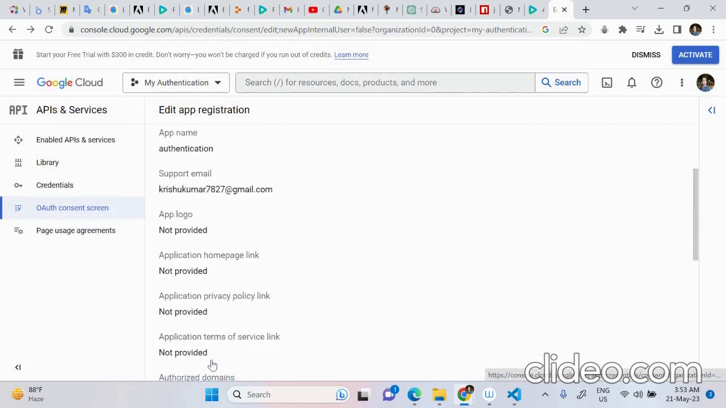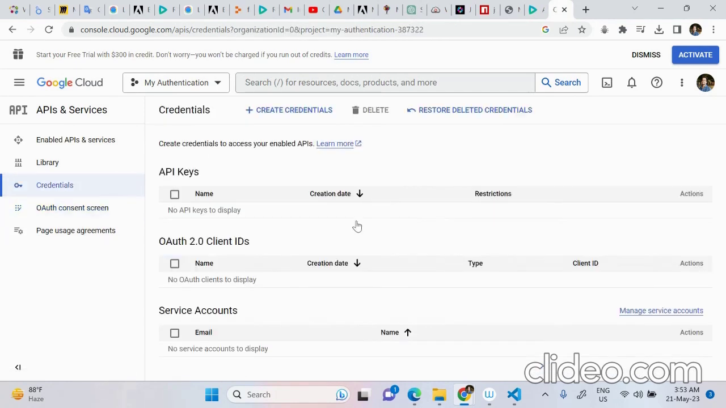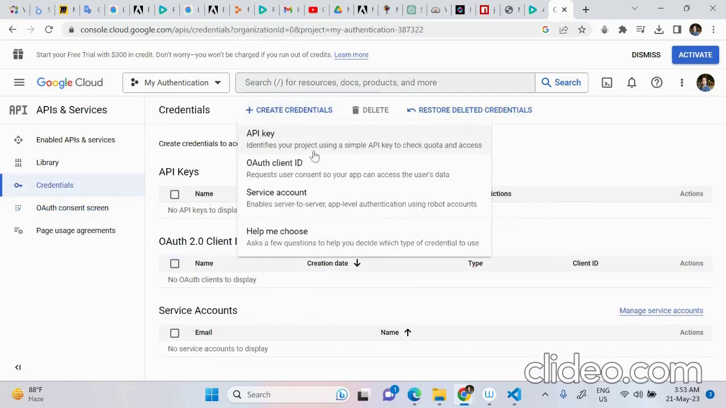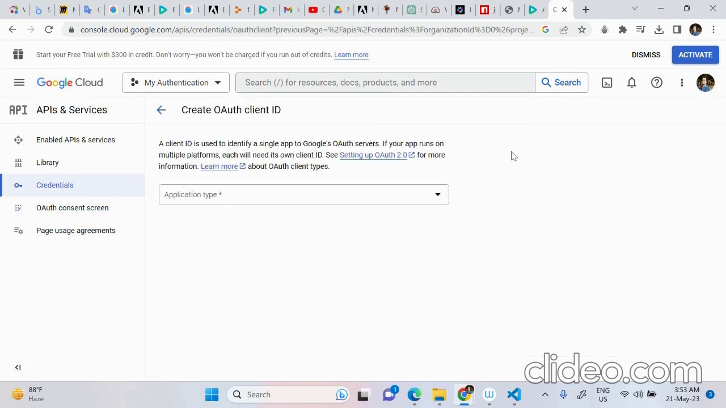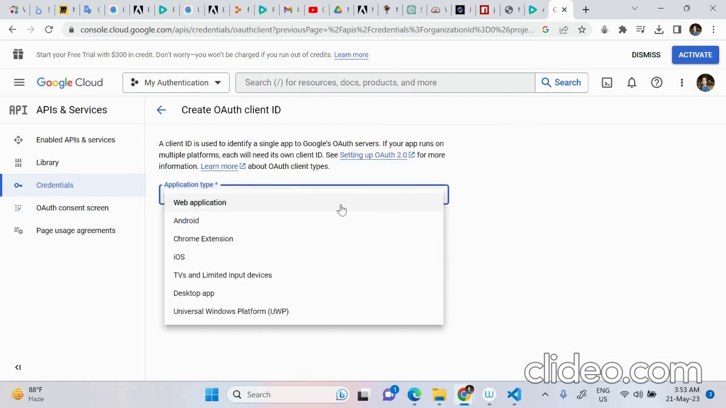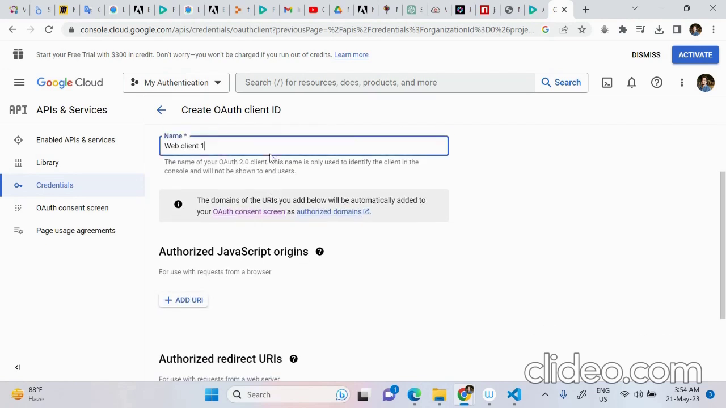Then your work has completed, and you have to go to credentials, and you have to create credentials. You have to choose OAuth client ID, click on it, and tell which type of application it is. I'm using a web application, and you can put your name here, Krishna Kumar.